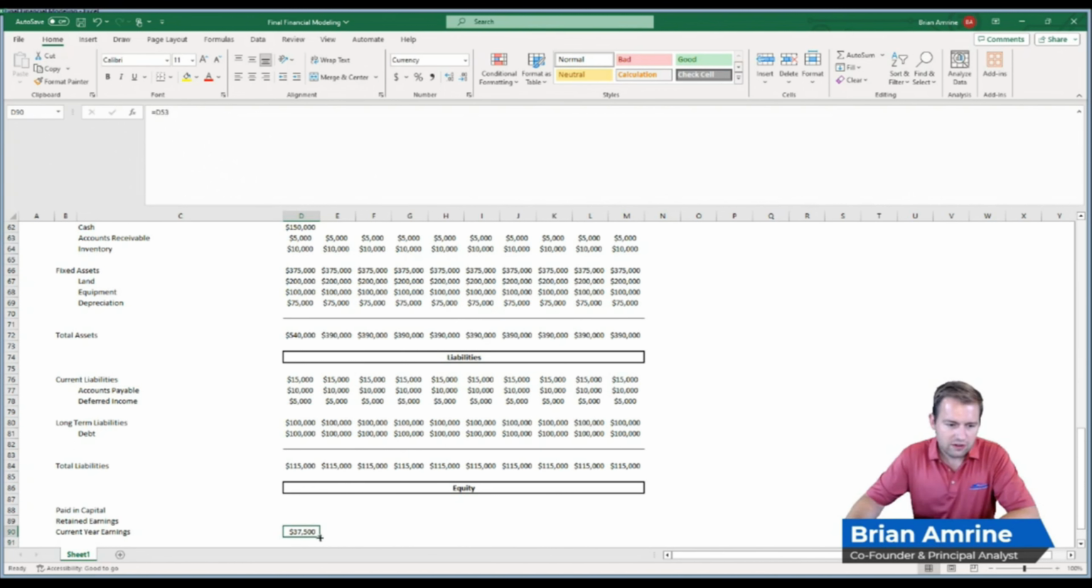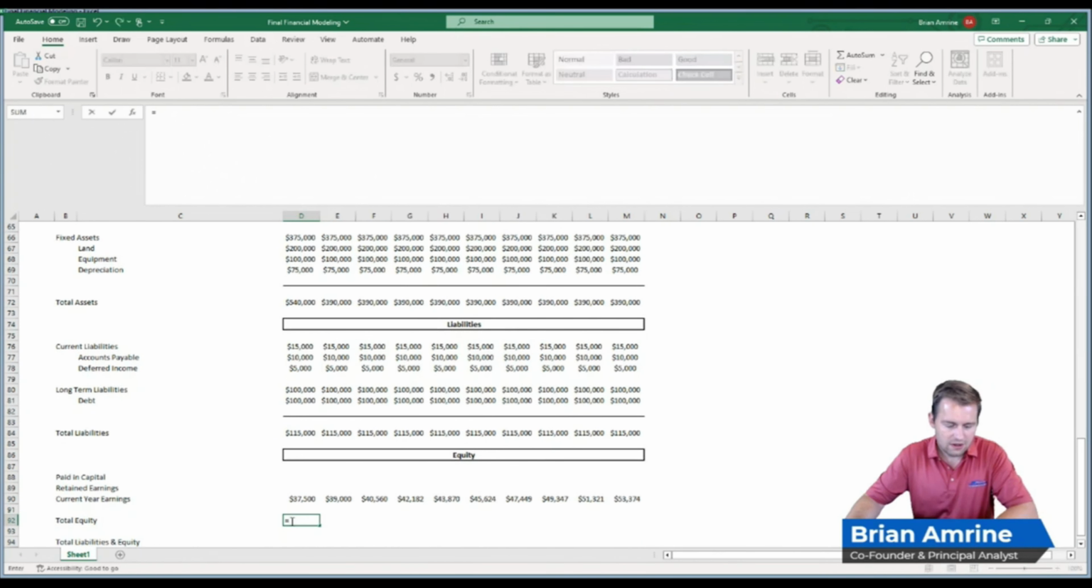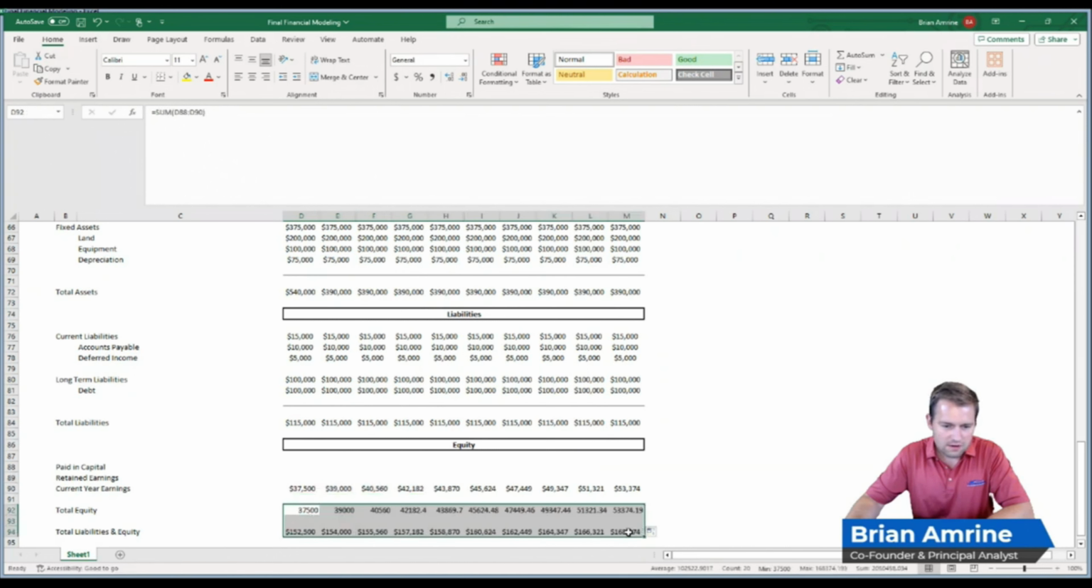We'll be able to drag this across to capture our current year earnings. We can go ahead and just do the math here, adding up all of our three line items in the equity section to get our total equity, and then adding our total liabilities to our total equity to get our total liabilities and equity. Might as well. And we'll just drag those over. Yeah, looks good.